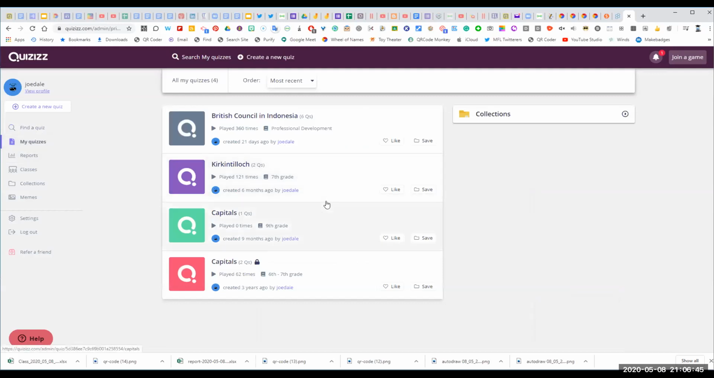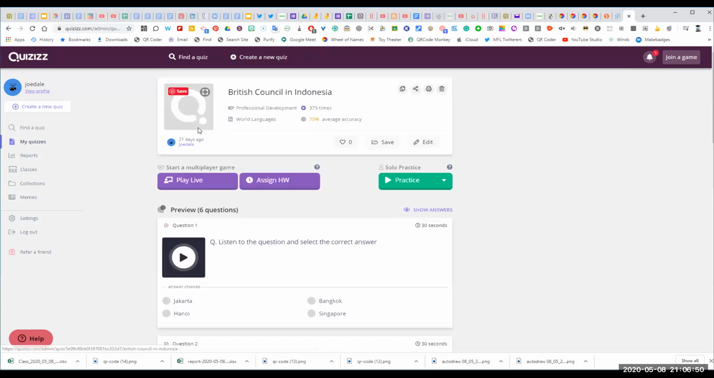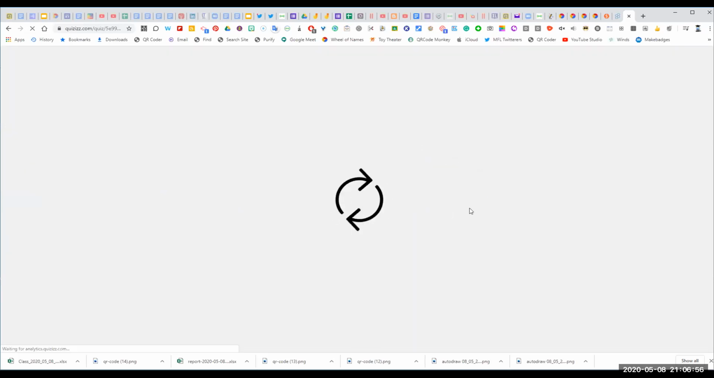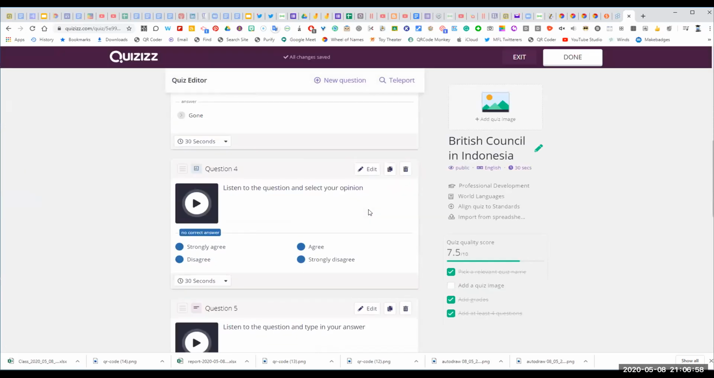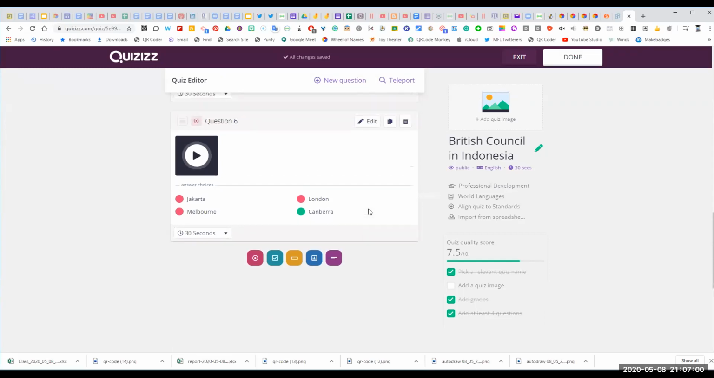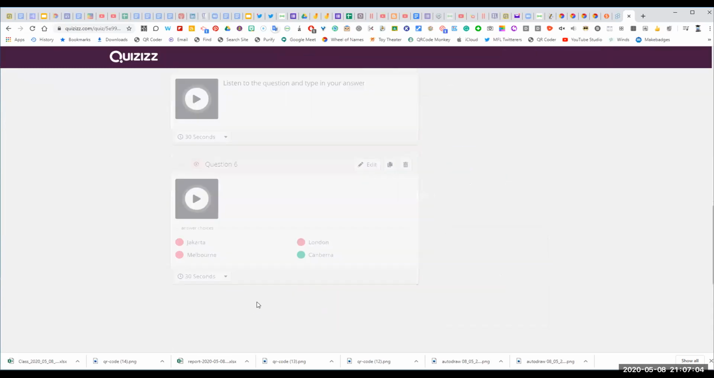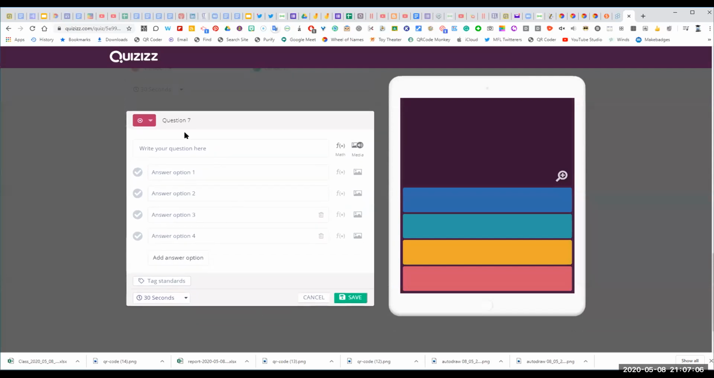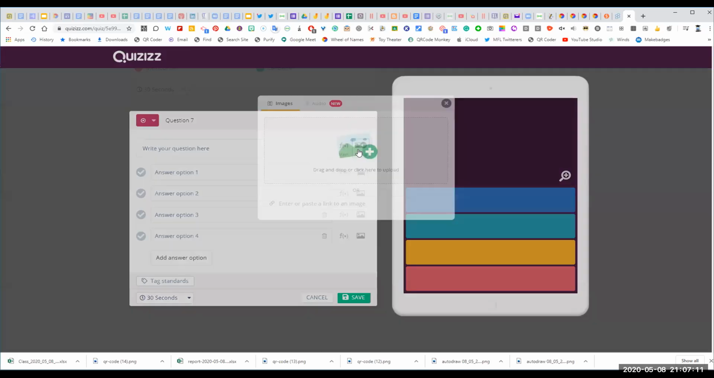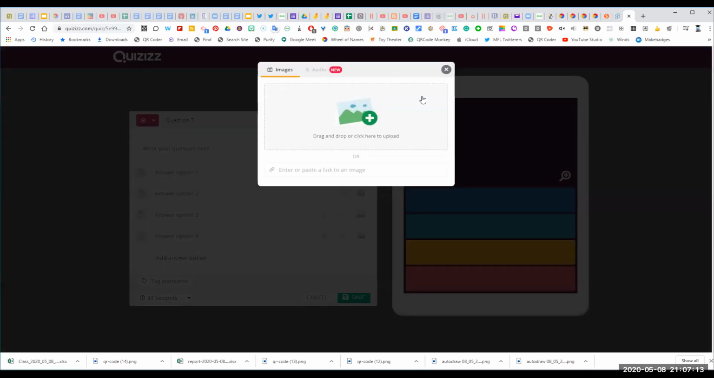I'm pretty sure you can, but I need to check on that. Right, so if I go into here, which is the test we just did, if I now click edit and go down to the bottom, okay. So what I do is I choose one of these, so multiple choice, for example. As you can see, it says question 7, and here it's got media. So I can click here and I can now record my voice by clicking on audio.